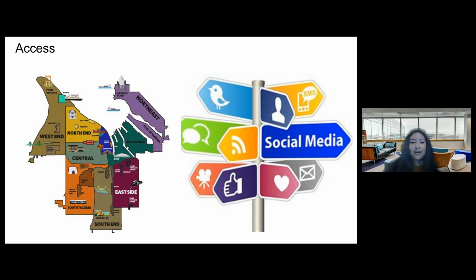Finally, I want to talk about access. So if you're having all of your meetings or events at City Hall, that's making it very difficult for people from different neighborhoods to attend. They have to take time off. They have to find transportation. They have to come across town.